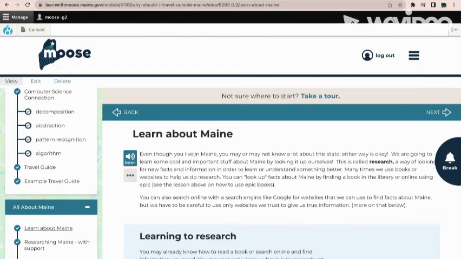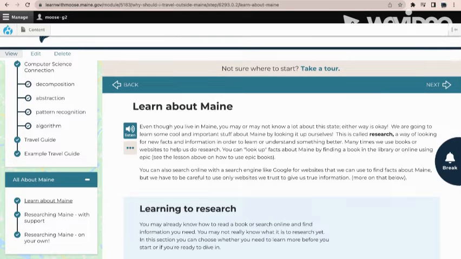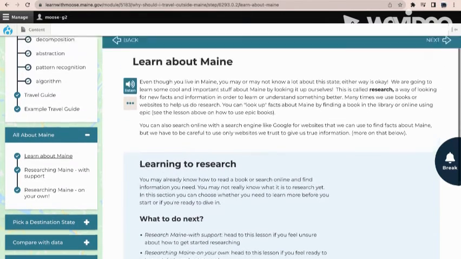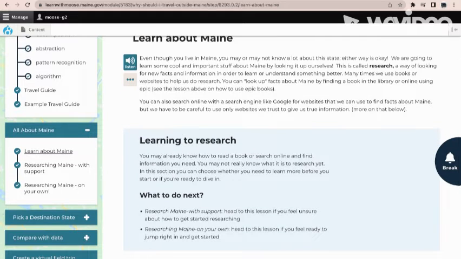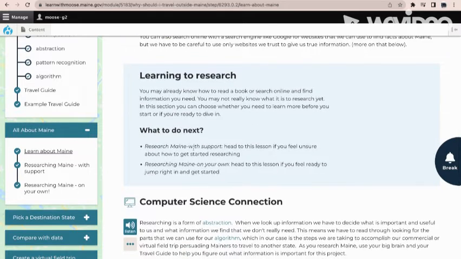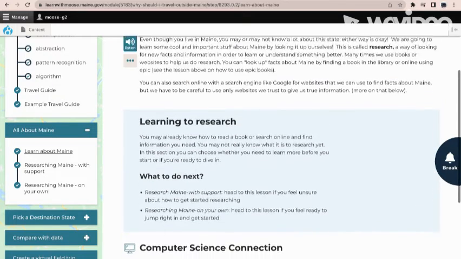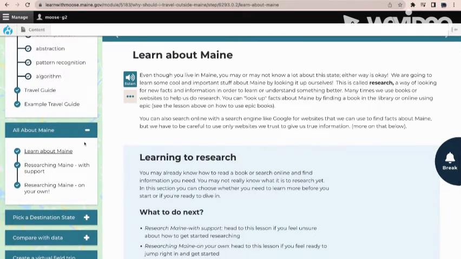So we start with the learning about Maine section. Obviously, you live in Maine, but there might be a lot of stuff you still don't know. So we are going to do some research. This guides us through how we're going to approach researching. And you do have a choice. You can decide what your level is. You can decide if you need some support with researching, or if you feel like you know what you're doing, you can move on to researching Maine on your own.